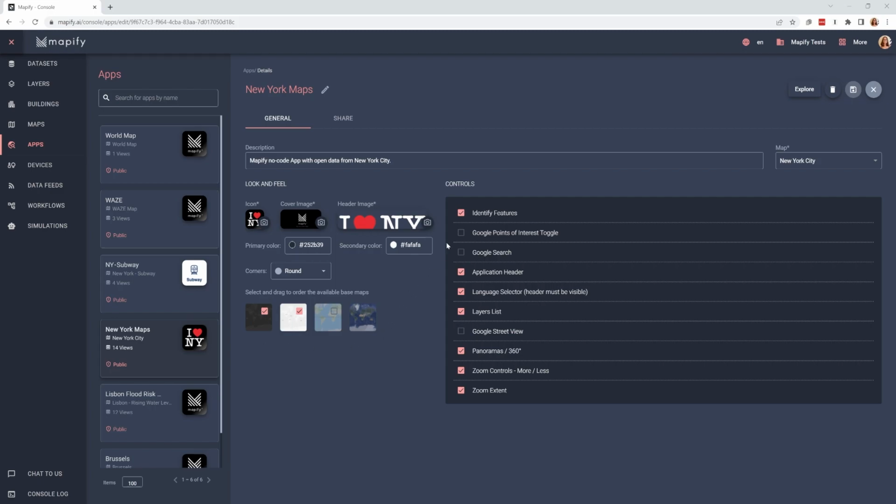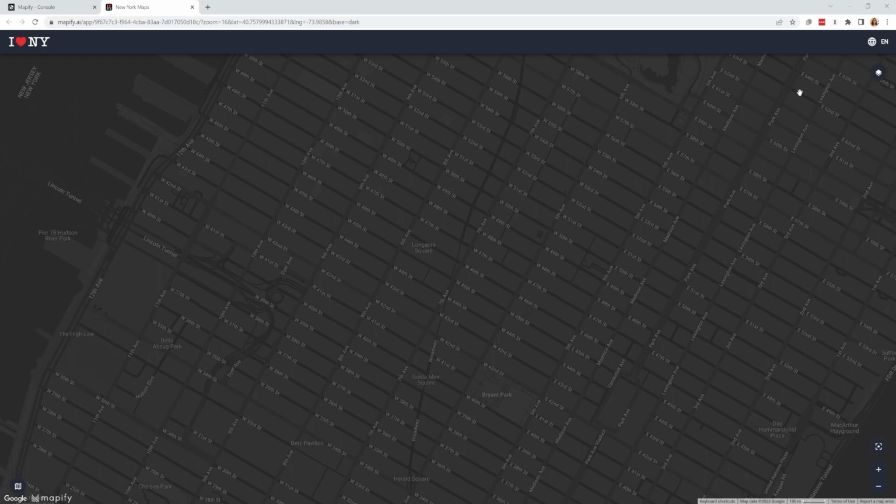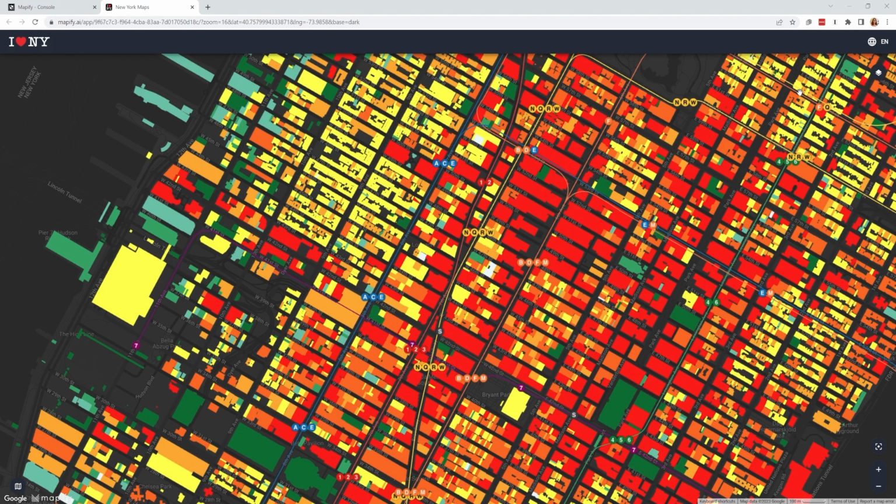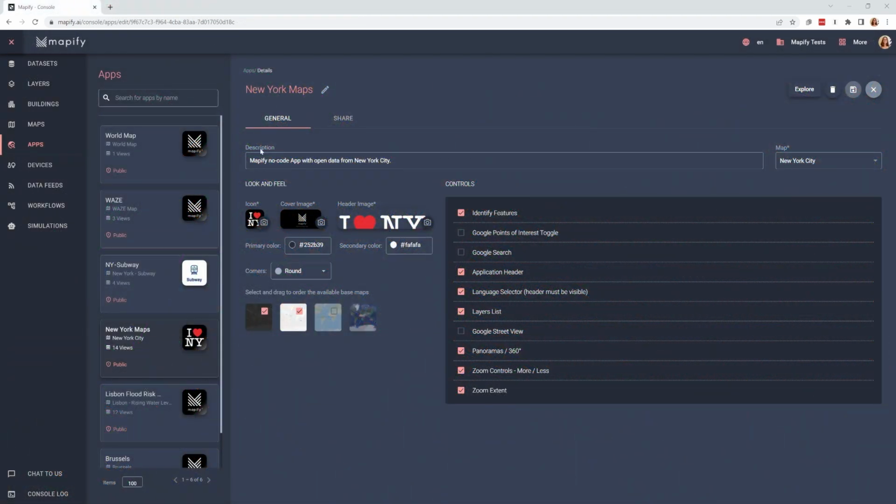And here on the controls, there's the Google Points of Interest, Google Search, and Google Street View, all disabled at the moment. We can confirm this by visiting our app. Now, we're going to add these features to our map, like this. Save, and hit Explore.